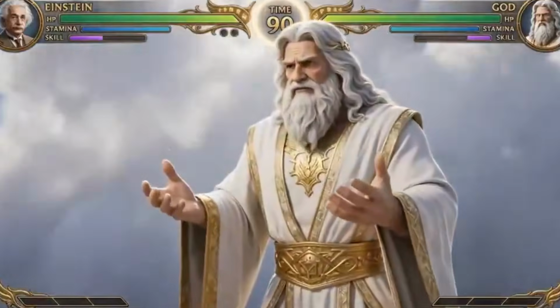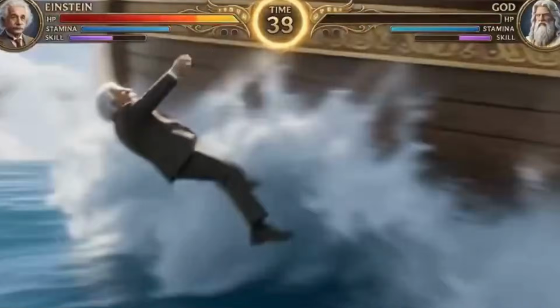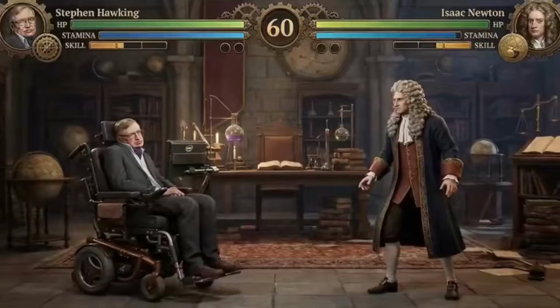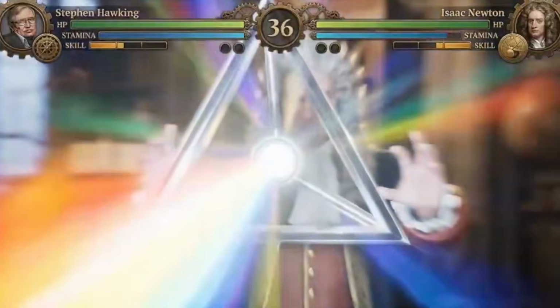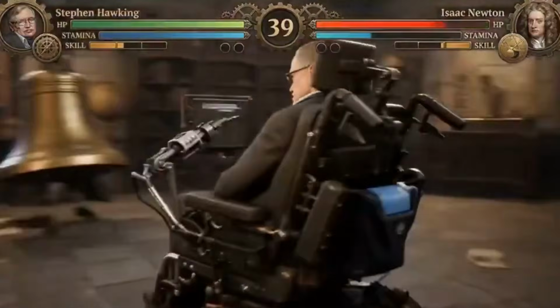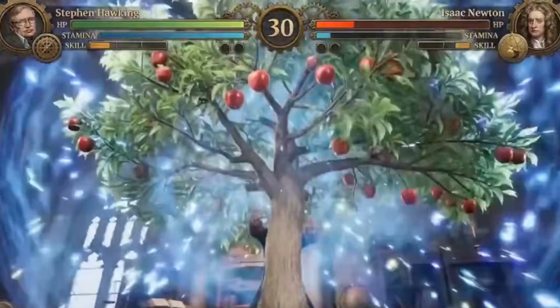In this example, it is specifically Albert Einstein versus a character named God. These are really good fight scenes, and you can make them between anyone. Here's another example of Newton versus Stephen Hawking. You can make these types of videos about anyone, and they are going to be pretty insane to look at. I very much enjoyed watching these types of videos as they are highly entertaining.